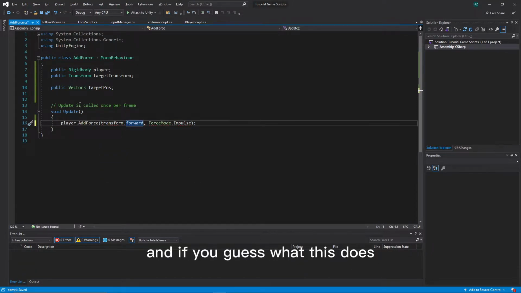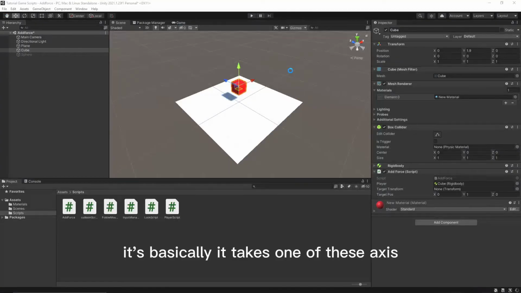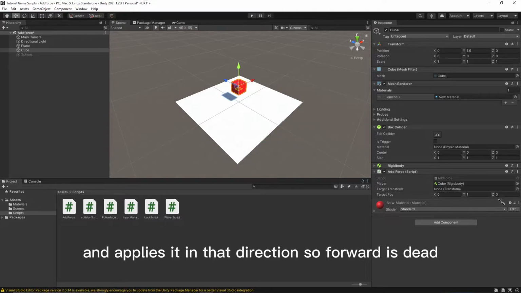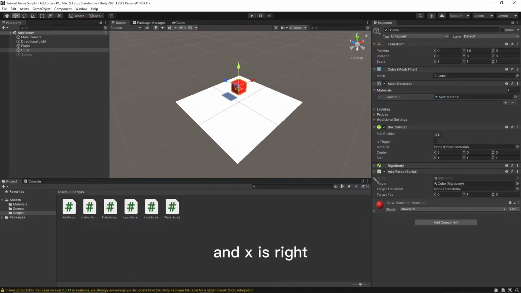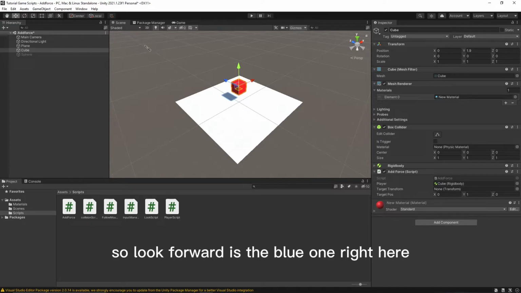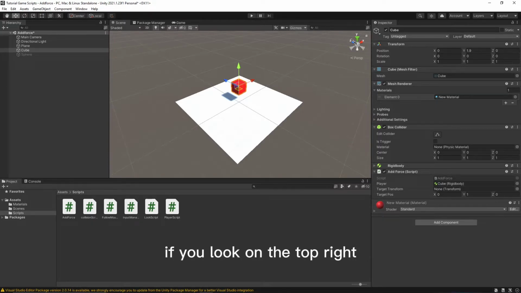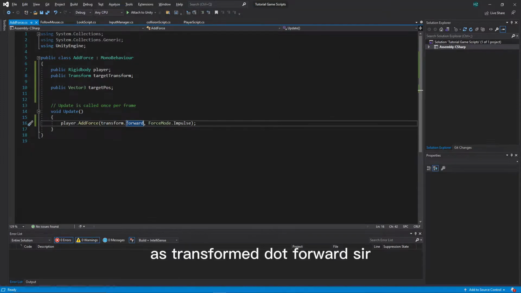And if you guess what this does, it basically takes one of these axes and applies it in that direction. So forward is Z and X is right. Look, forward is the blue one right here, if you look on the top right. And if I do this, it would be the same as transform.forward.